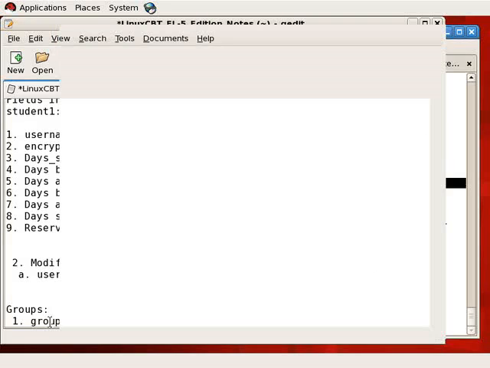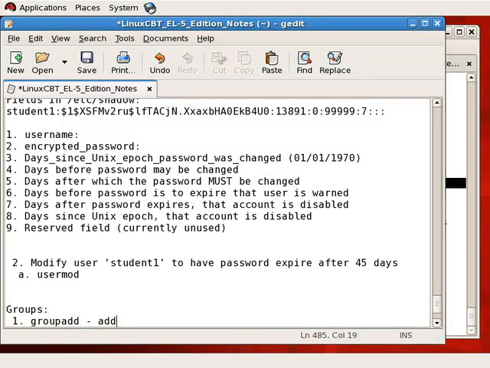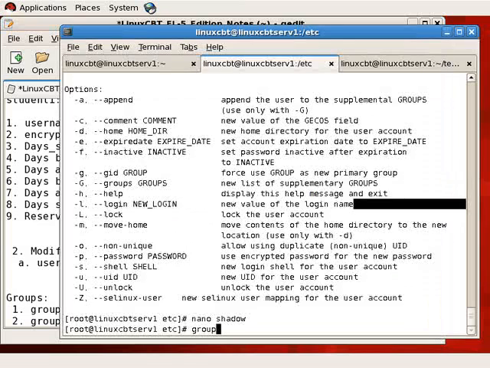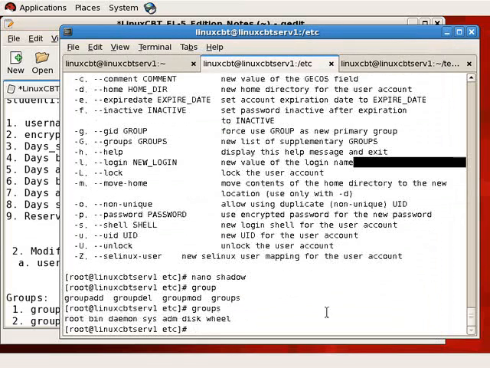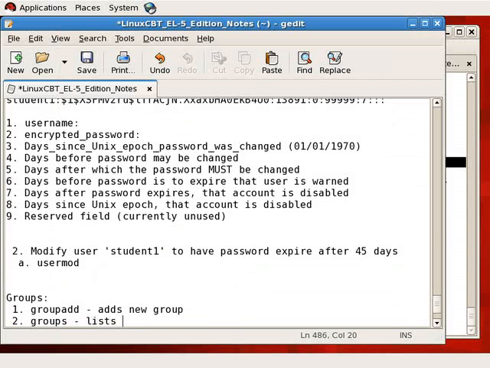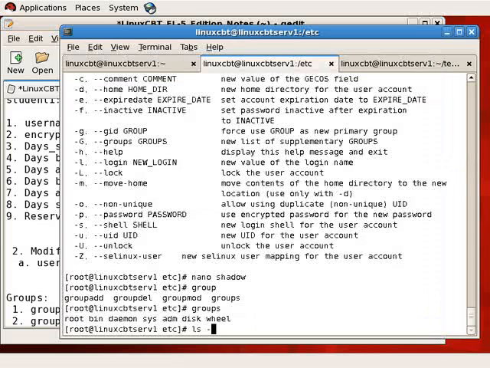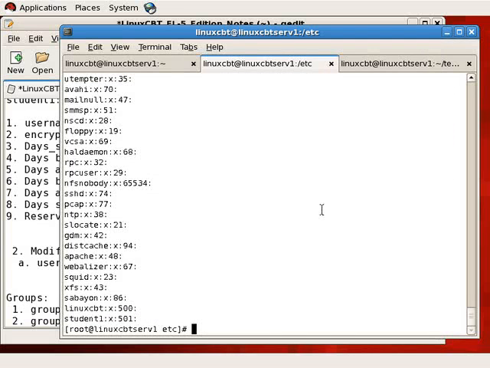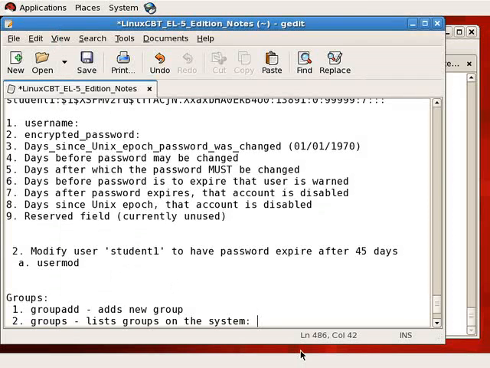So, how do you determine what groups are available in the system? Well, groupadd will add a new group. However, the simple groups command lists the groups on the system. And this is groups, plural, which will list the groups on the system. But we're on the system, so again, we're in /etc. If we ls -l group, you'll see there's a group file which contains the groups defined on the system and the associated members. So this information comes from /etc/group.